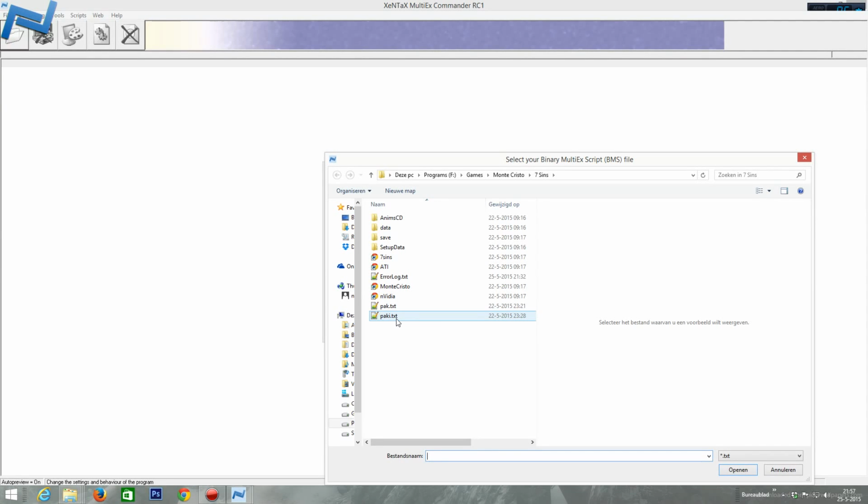Mouse, and today I will be looking at this Seven Sins game again. But this time, as I said in the previous episode, while I was looking at the file format and writing a MultiEx script, now I will be actually changing stuff in this game.